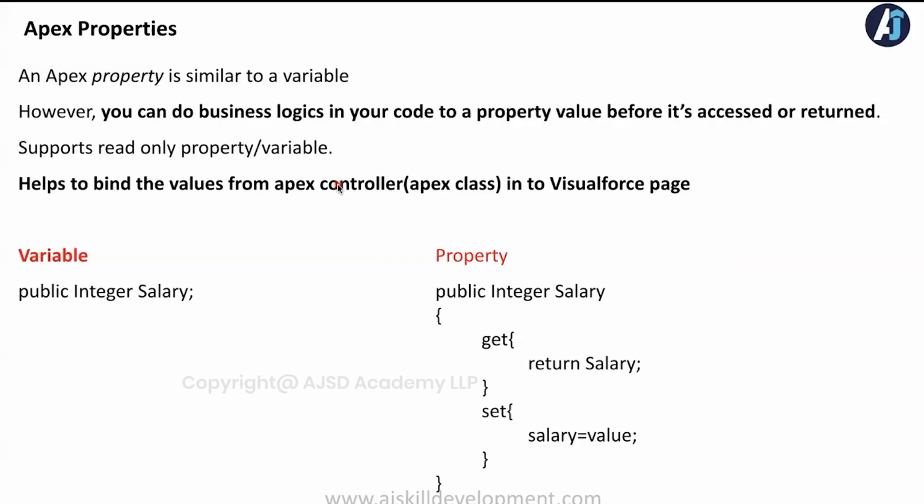In your presentation, you are seeing the difference between variables and properties in terms of syntax. The variable will have a scope that is public, private, or whatever it may be. Similarly, you'll have a data type as well as the variable name. The first line of the variable is similar to what we generally write with properties also. Public, that is the scope, it matches. Integer, it matches, and then salary, it matches.